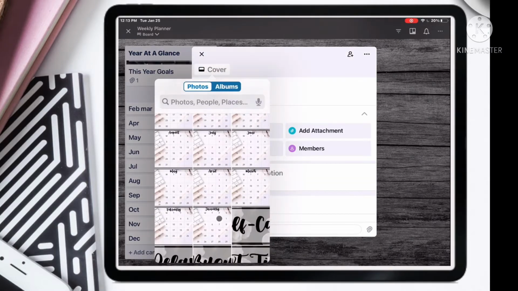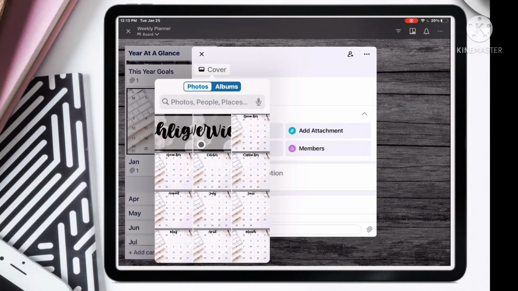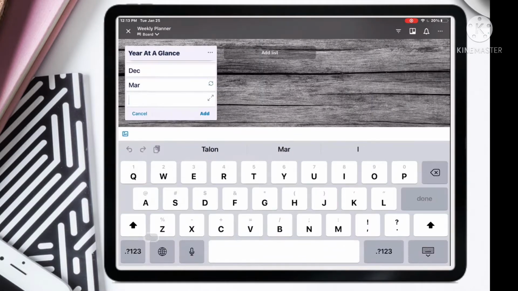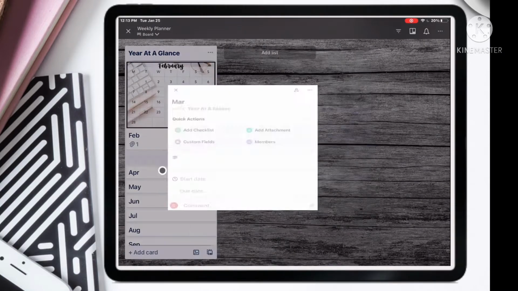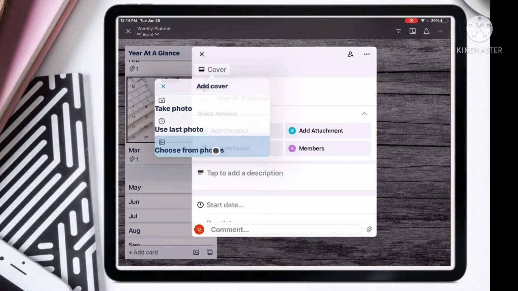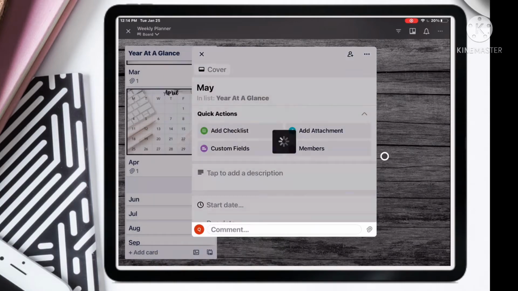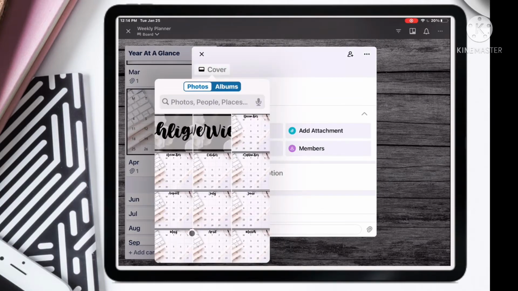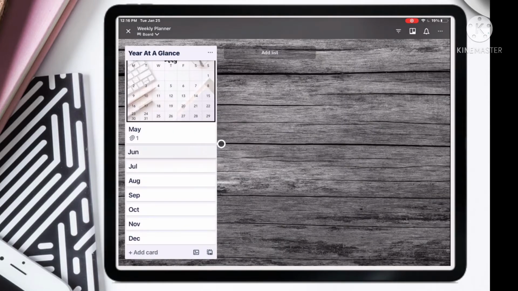So I'm starting off with setting up my year at a glance. And I am uploading a few images that I created. They are the monthly calendars, okay? And if you would like to use these same calendars, I do have them listed below. I have actually all the images that I am going to use in this video today listed below, okay?